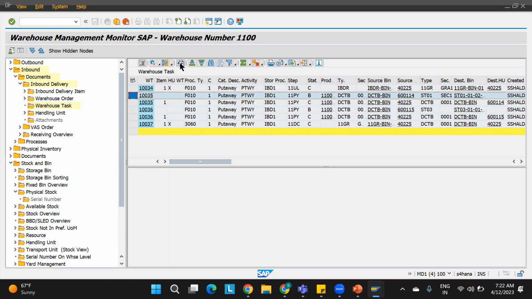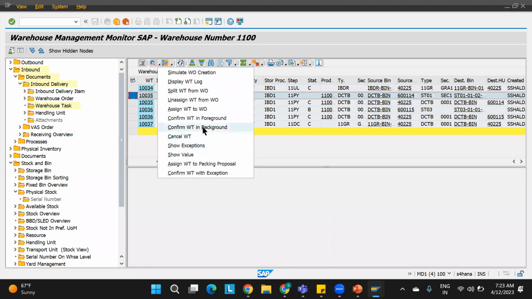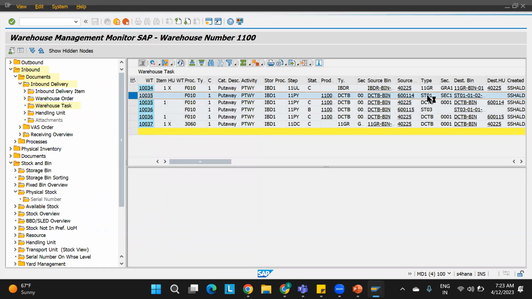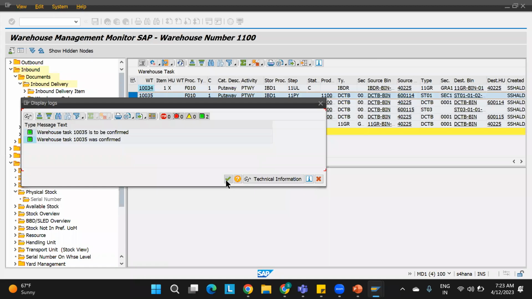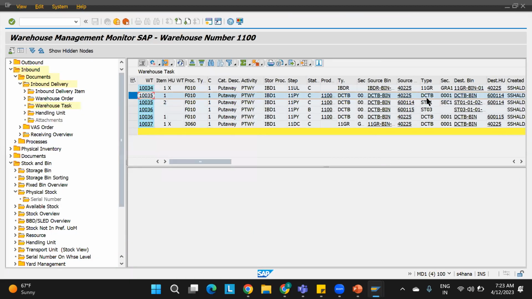See, I'll just refresh this. It has become open because I have completed this step. That is why it is open. Now I am going to just confirm it, which means the material will go to some ST01 storage type. It is confirmed. Got the idea?